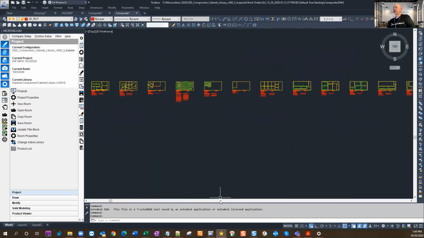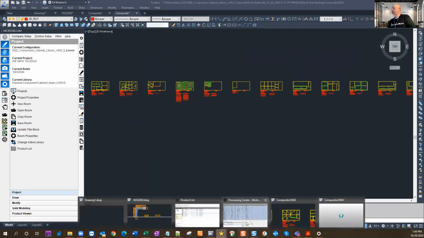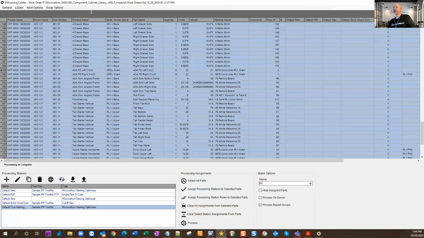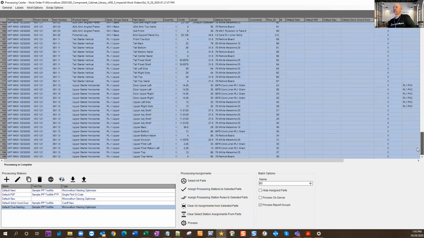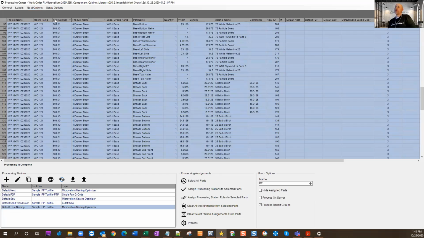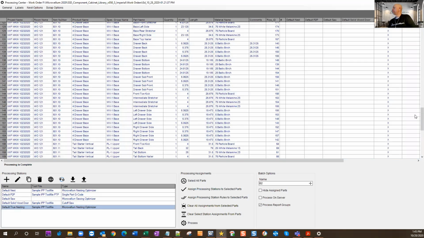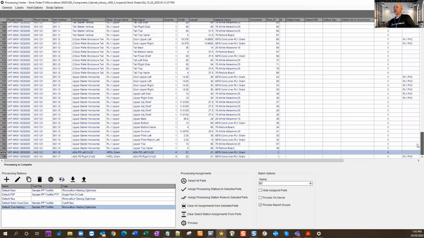So let's go back into my processing center here, and notice that when we look at this list and I sort by item number, we don't see any of those loose shipping items. It's because there's no material associated with them, no parts. It's just kind of a placeholder.